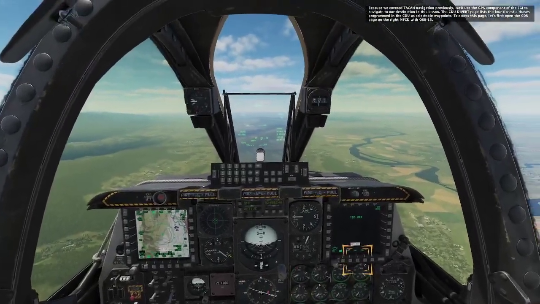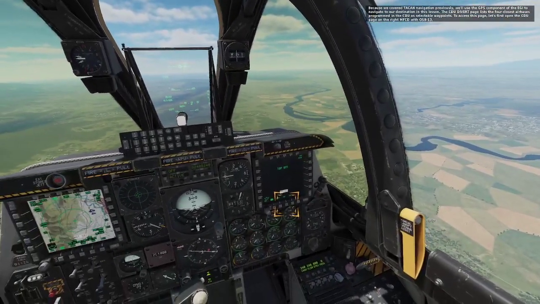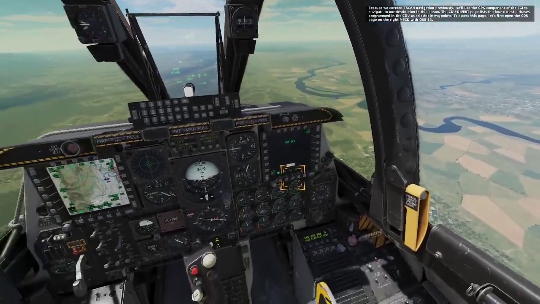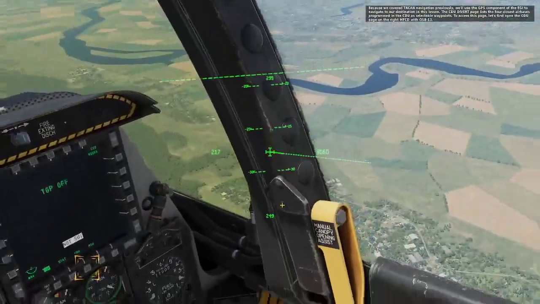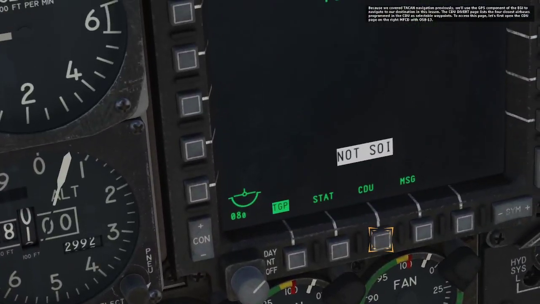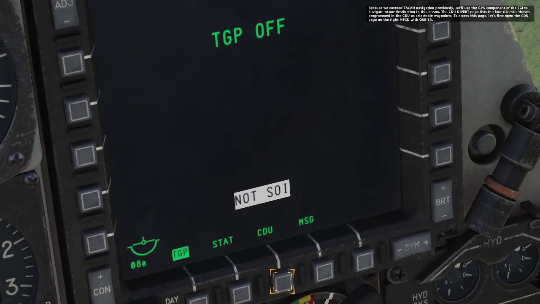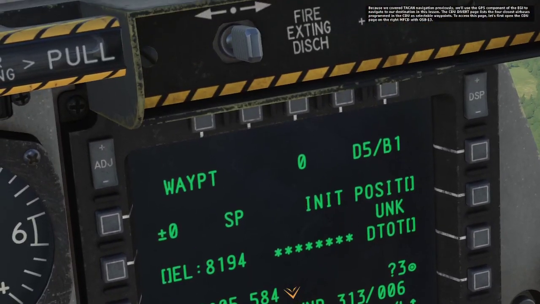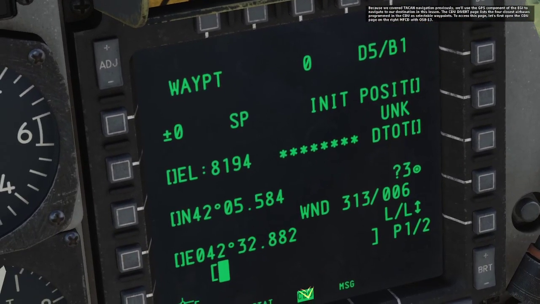Because we covered TACAN navigation previously, we'll use the GPS component of the IGI to navigate to our destination in this lesson. The CDU Divert Page lists the 4 closest airbases programmed in the CDU as selectable waypoints. To access this page, let's first open the CDU page on the right MFCD with OSB 13.